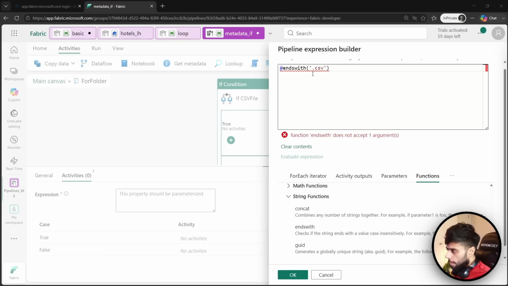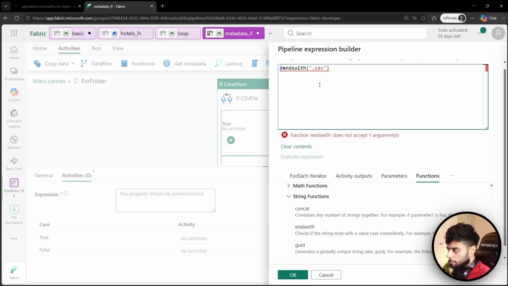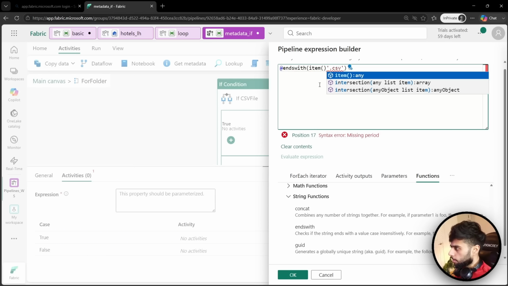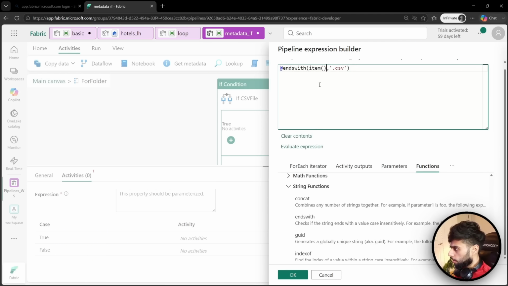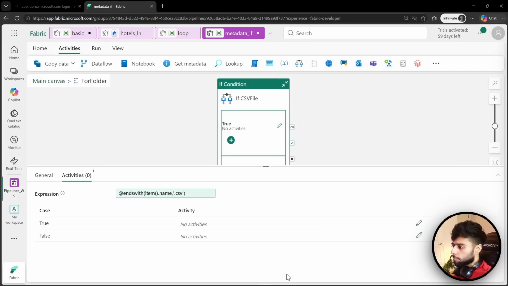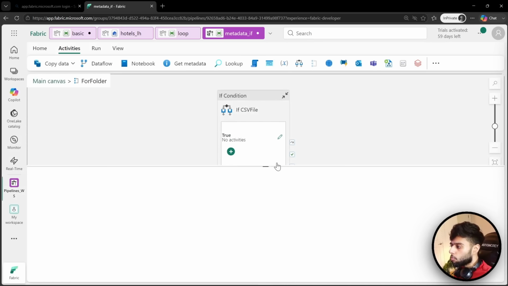And what is our string? The value, it's simple, we already know: item dot name. Makes sense? Item dot name is the file name. So we are saying that it should be ending with this value, .csv. Make sense? Okay. If it is true, then do what?